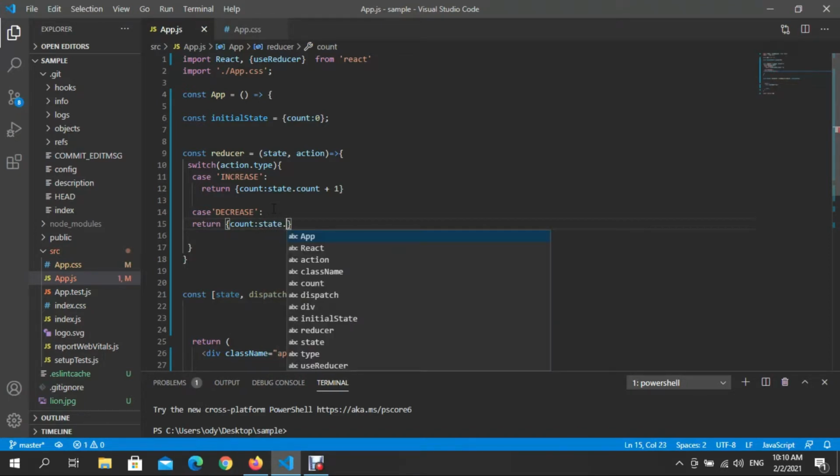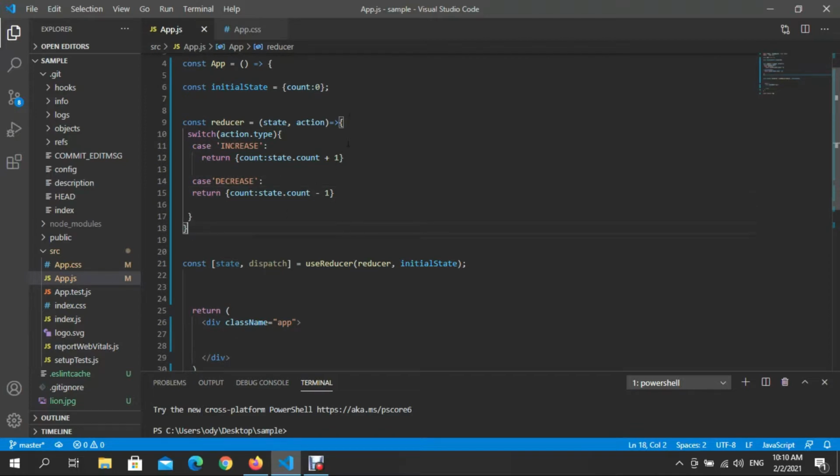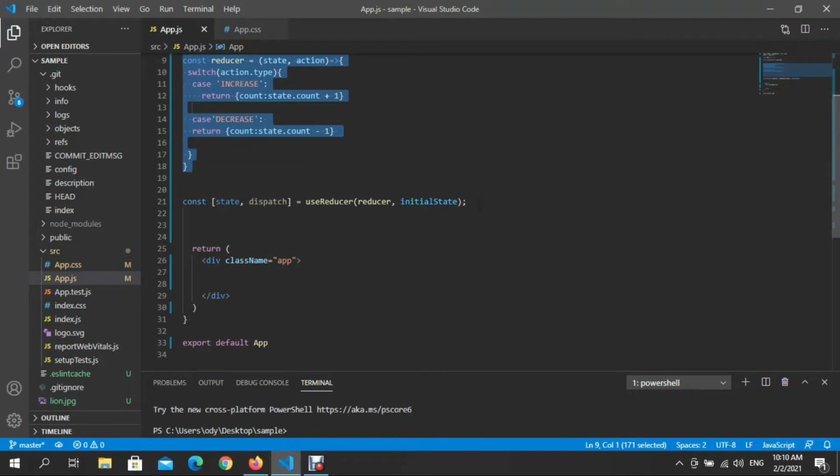State.count minus 1. It's going to be count minus 1 if it sees the decrease. The case is going to be decrease. This is a reducer, exactly like in React Redux. So we got it here.